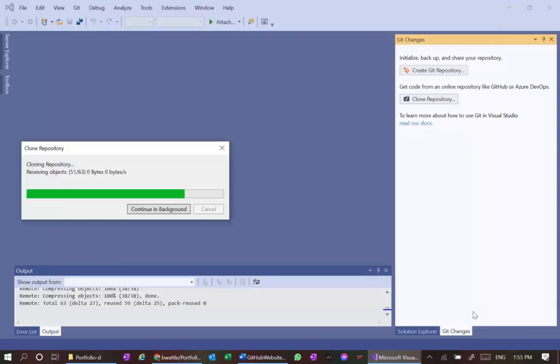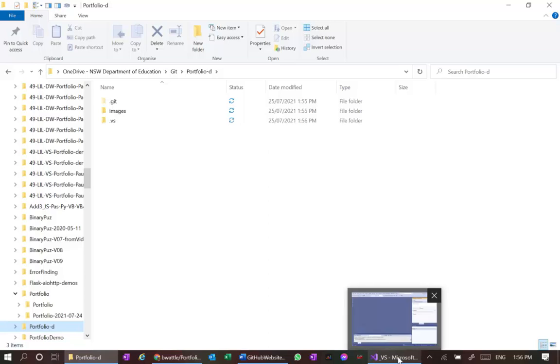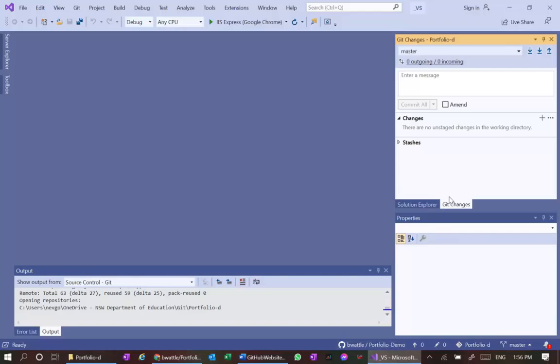Away it goes, downloading all those folders. If we take a peek at the folder, we will see the files coming in, and they should all be there shortly. If we go back to Visual Studio, we see that it's opened up the Git Changes panel, but because it's just downloaded, there are no changes. We will come back to that.